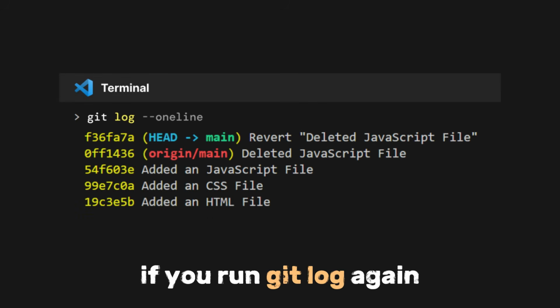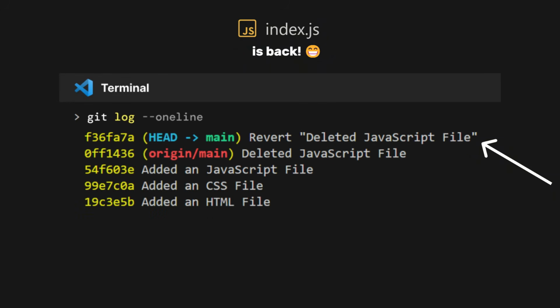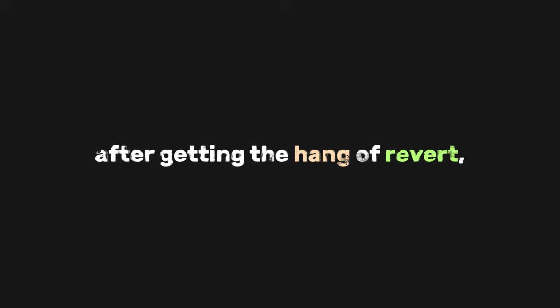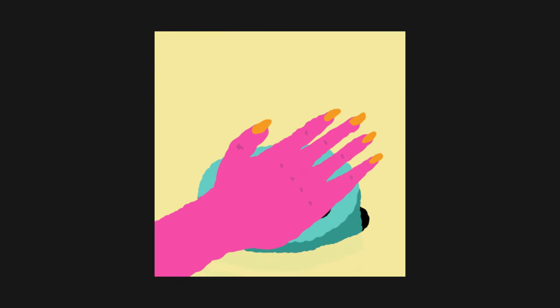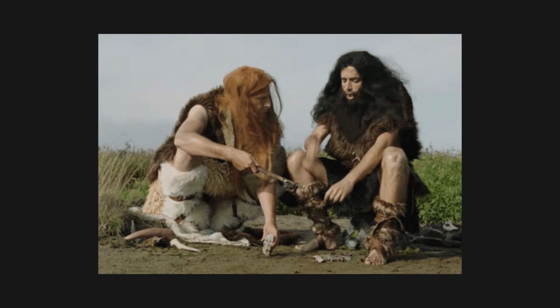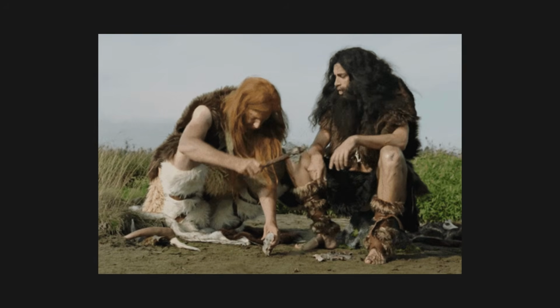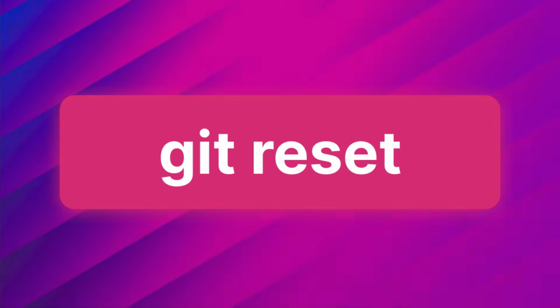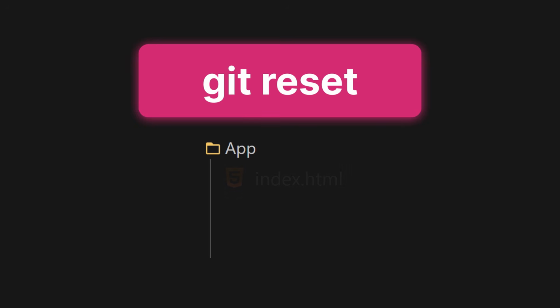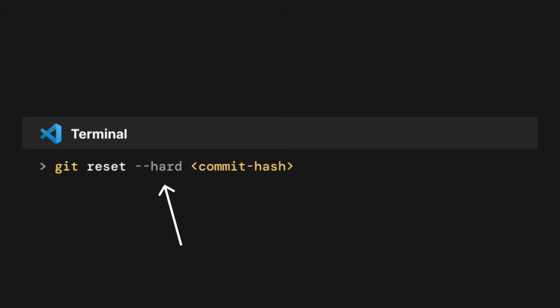Now, if you run git log again, you'll see your neat little revert commit in the lineup. So, after getting the hang of revert, what if you just want to hit the cosmic reset button and go back to a simpler time, like before you added all that extra stuff? Enter git reset. If you want to wipe the slate clean and return to the time when you only had the HTML file, just run git reset --hard, followed by the commit hash you want to go back to.